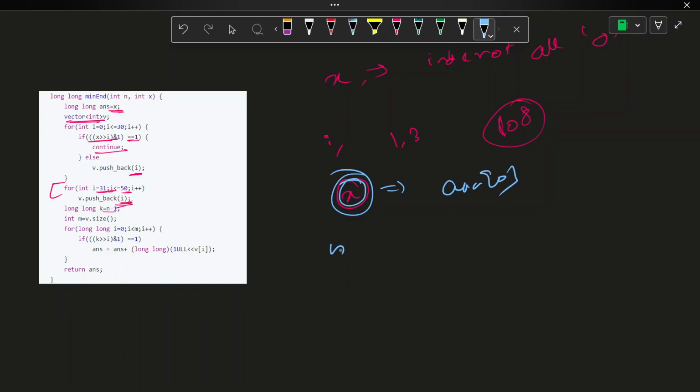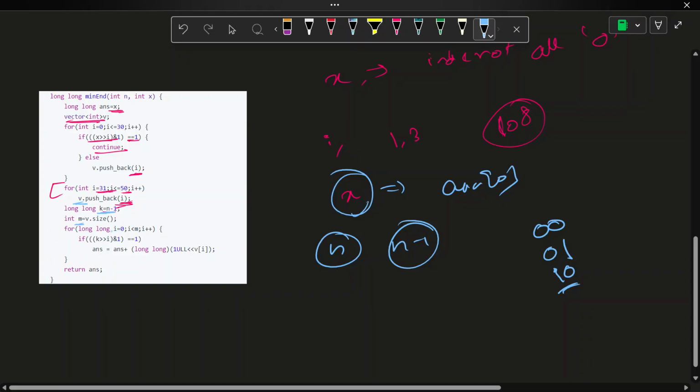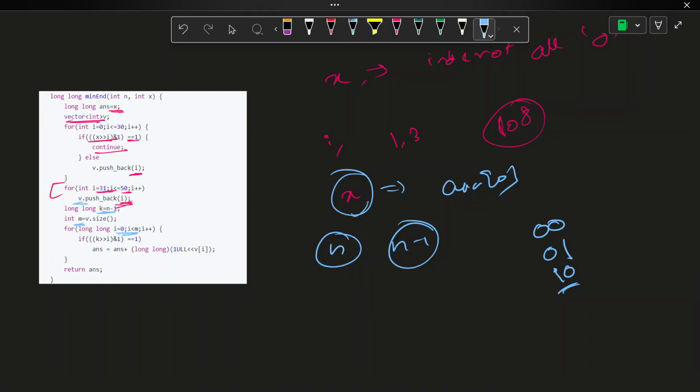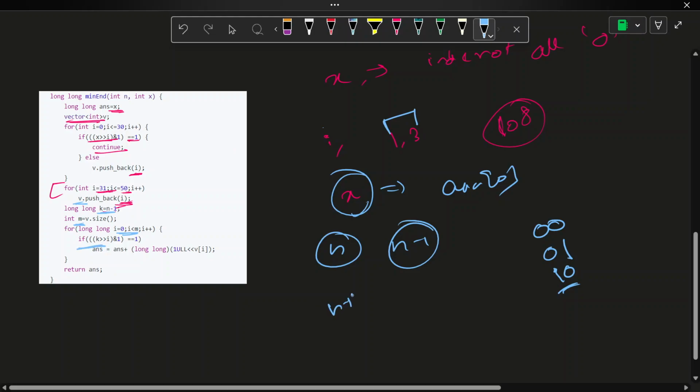So if there are n elements, we have already created one element as x, so for the rest we have to generate n minus 1 elements, right? That's why I'm storing n minus 1. And what is the size of v? Now I am going to create 0 0 0 1 1 0 in this way, so I am traversing the indexes of this 1 and 3 and all the others. And I have to create n minus 1 elements.